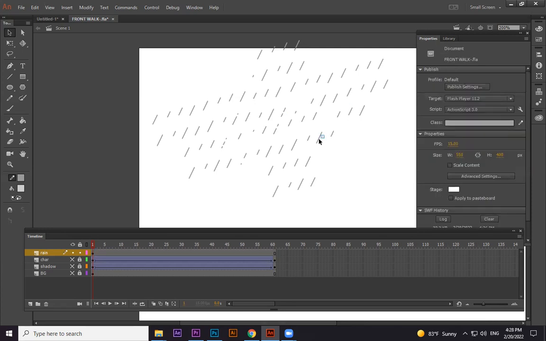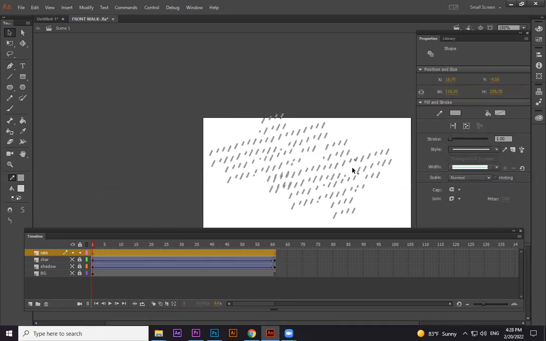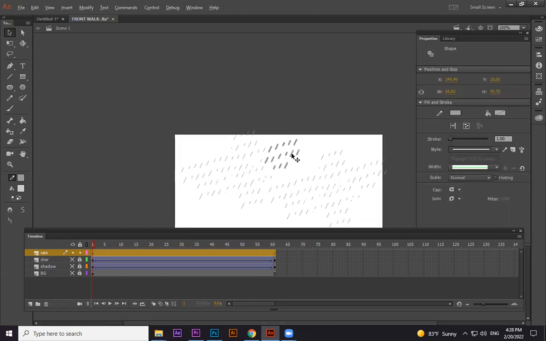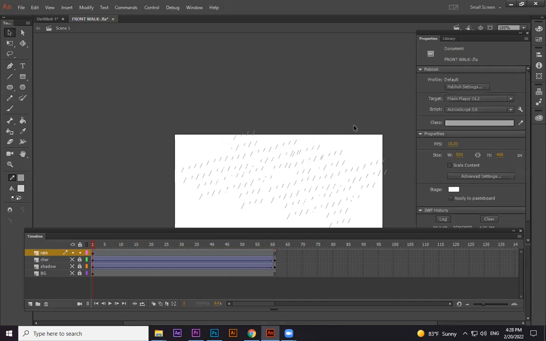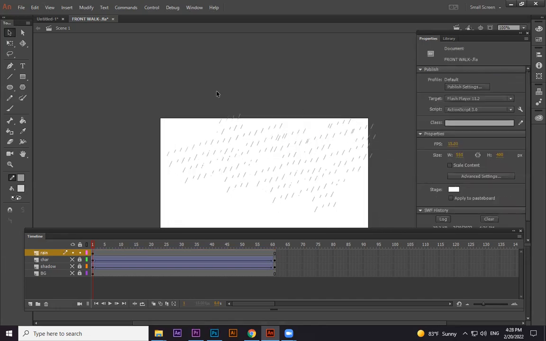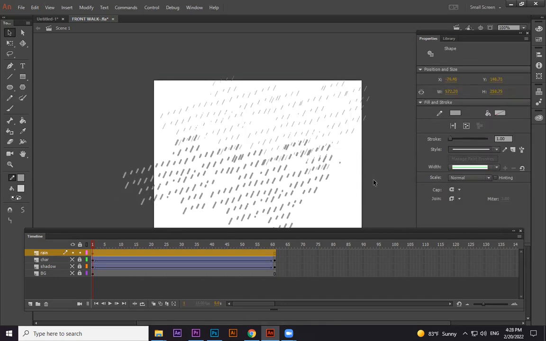I'm just trying this because I don't need exactly the same. I need some random position, and we don't need this much actually. You need to keep the length.